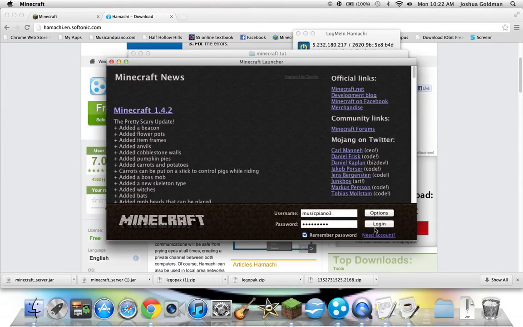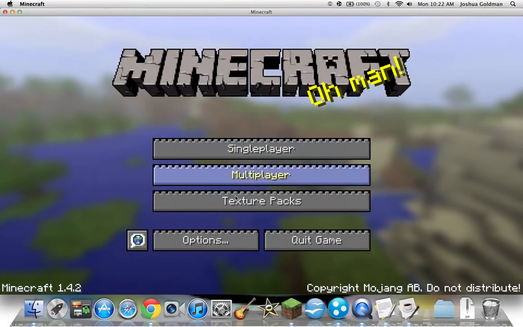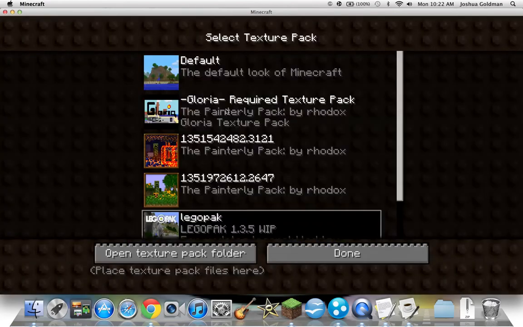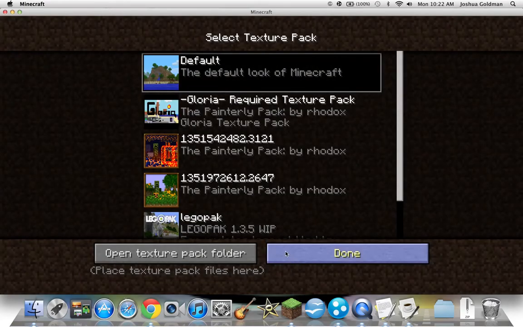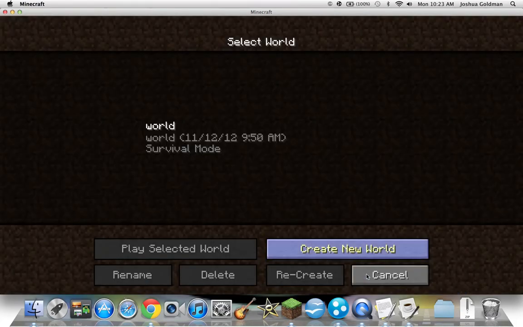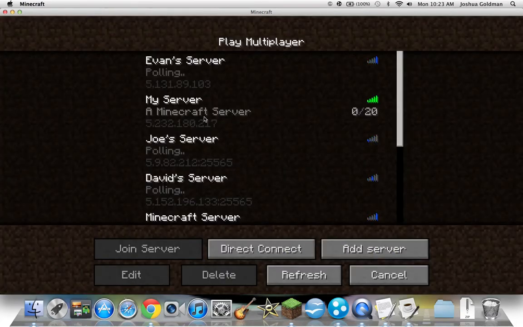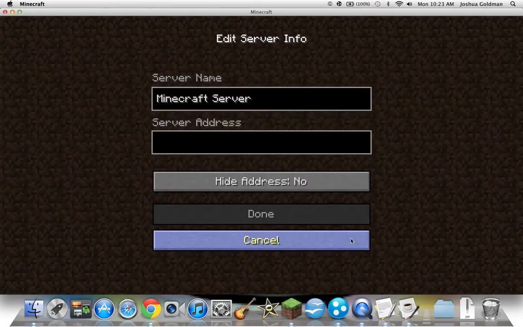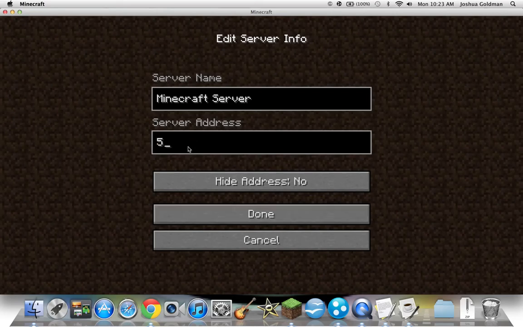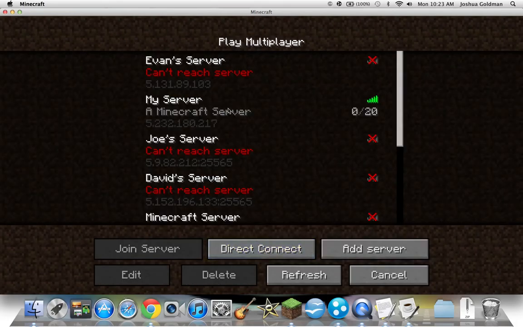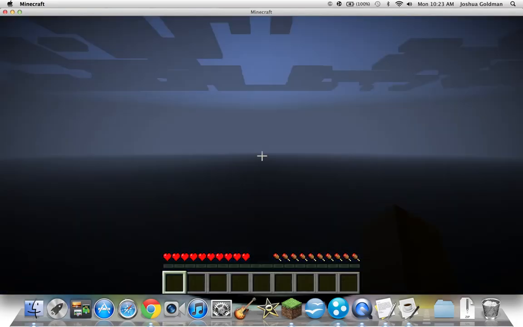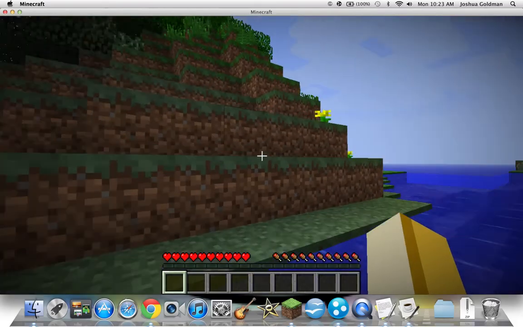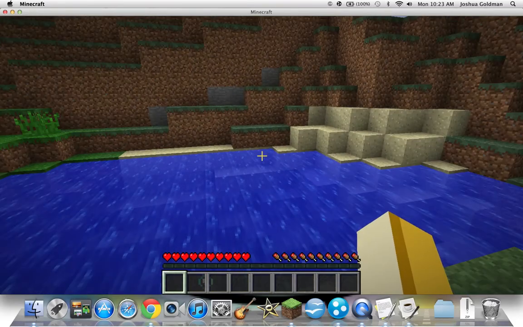Now I'm going to go into Minecraft. Gonna log in. I have this cool Lego texture pack, and that's in another video. I'm just going to go back onto default right now. And go into multiplayer. Don't go into single player. Then you go to add server. You call it whatever you want. And the server address we put in earlier, which was 5.232.180, you're going to put that in there. But I already have it, so I'm just going to open it up. And I spawned underwater. And here you go. You've got your very own server.